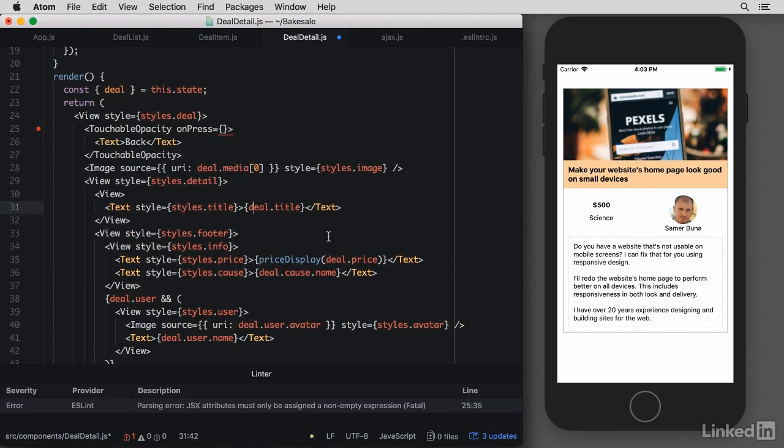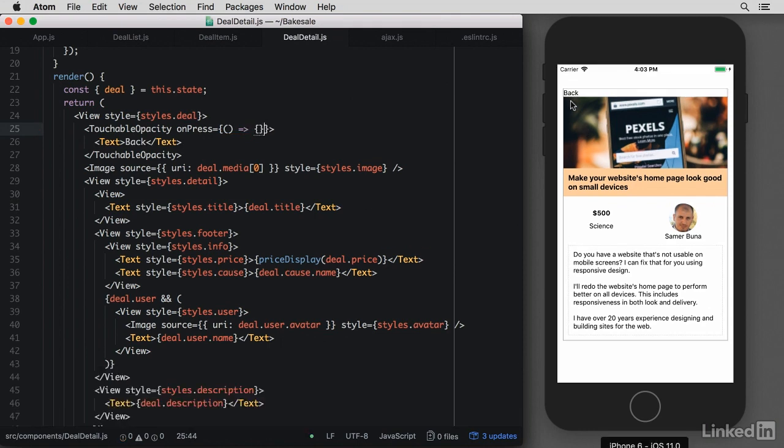So what is going to happen when we press this touchable opacity component? Let's think about that. I'll use an empty function here just to render that. And I have the back in here. I need to fix the styles a little bit, but I do see this back link.